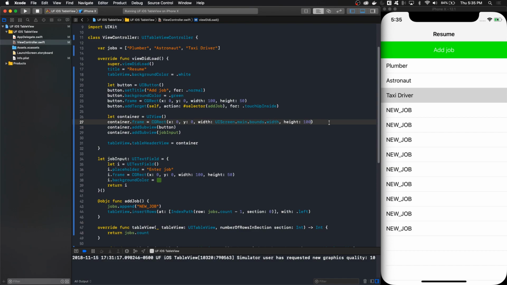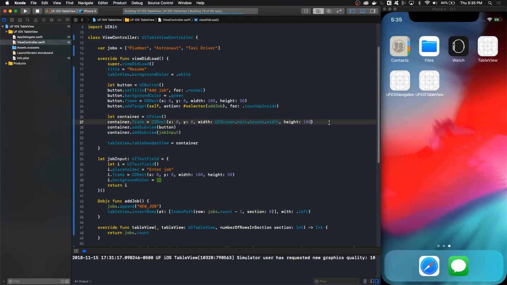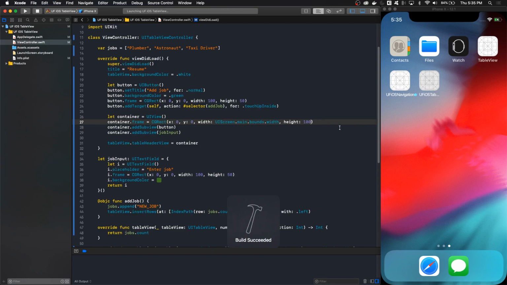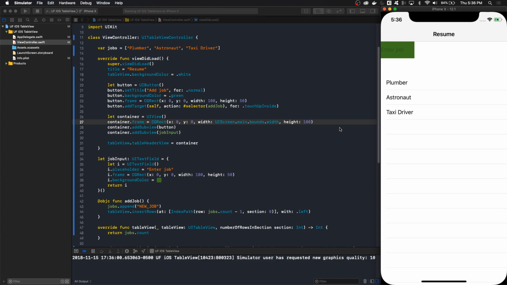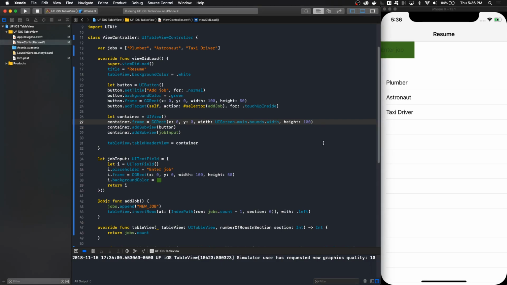and let's run this. So our job input is showing up, but our button is missing. You guys know why? Why is it missing? It doesn't have to do with the table view. It's the way we laid out our views. Yeah, what's wrong with it?